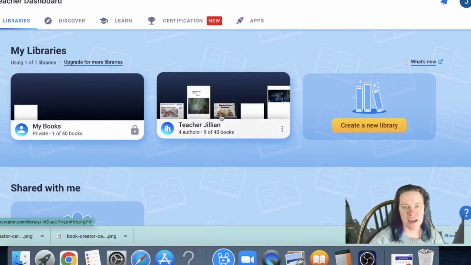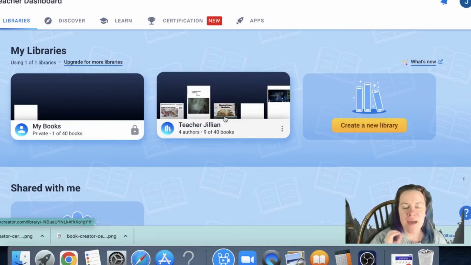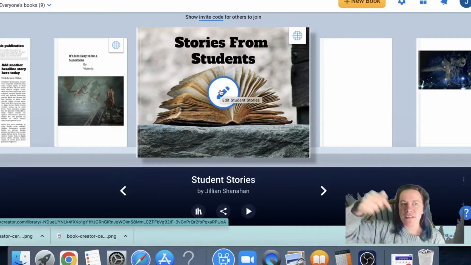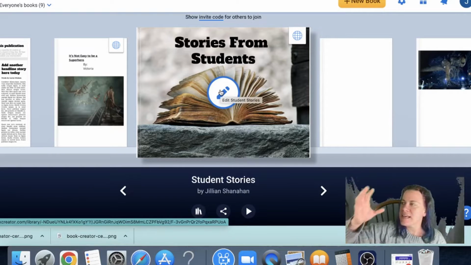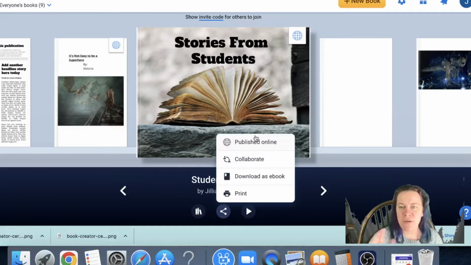So you can see here I've got 9 of my 40 books that are created. I'm going to go ahead and show you some of the creations that we've made. Here are some of my stories from students, and I will put the link below so that you can take a look at this and see what it's like. You can see this is already published online, so anybody that has this link can go ahead, and I'll put that link in the description box if you want to read it yourself.